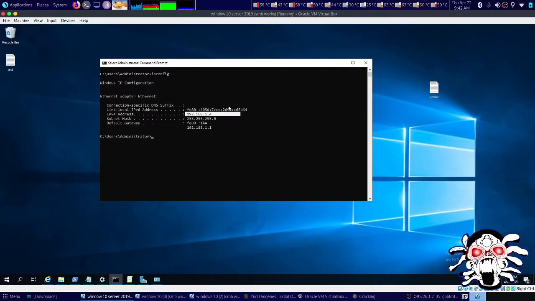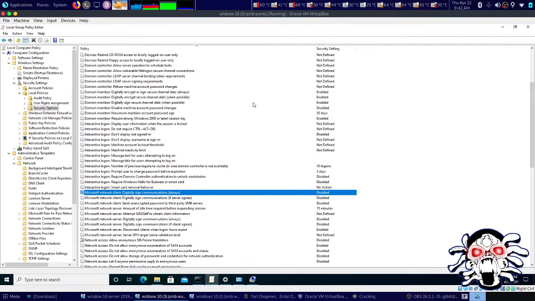Hello everybody, today we are going to look at the SMB Relay Attack. This is my server with this IP address. And this is my host machine.